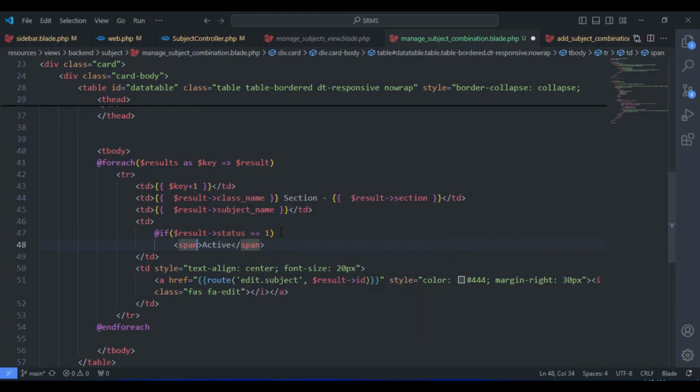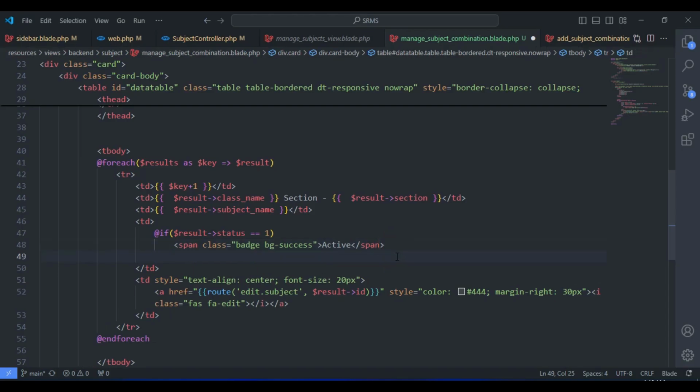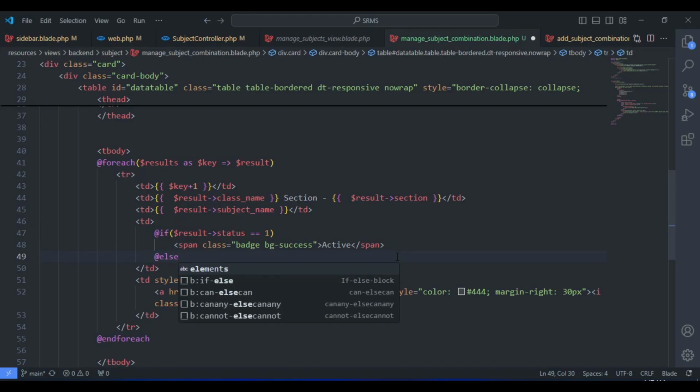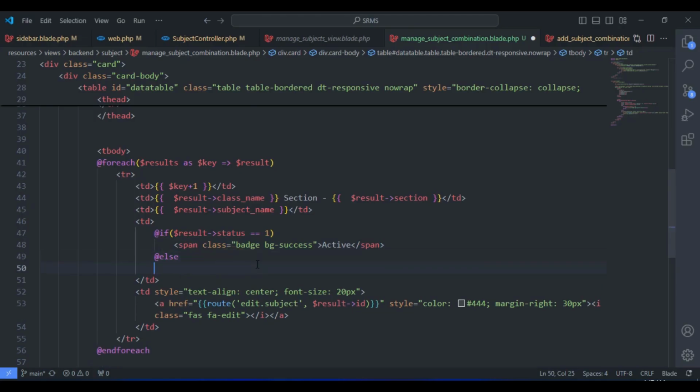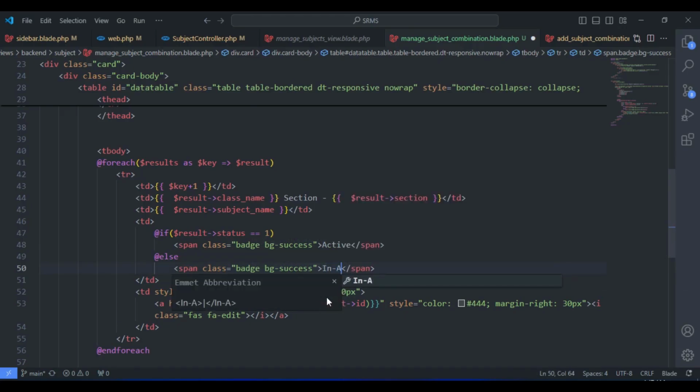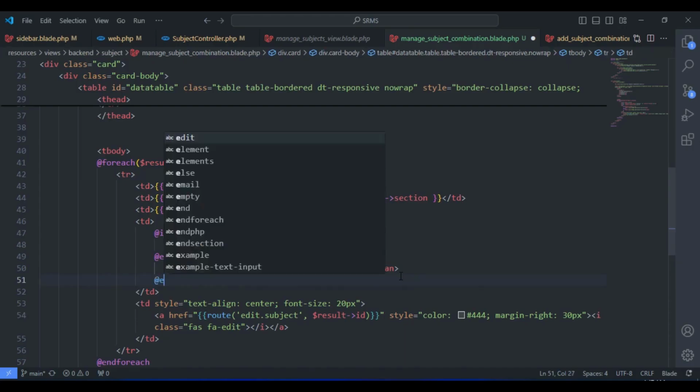So let's go ahead and add a class to it. Let's say badge bg-success, like so. And then else, if it is not equals to 1, @else. Okay, let's print inactive. Copy this, come down below here, paste this, let's indent this some more and say inactive, like so. And then let's end our if down below here at @endif.